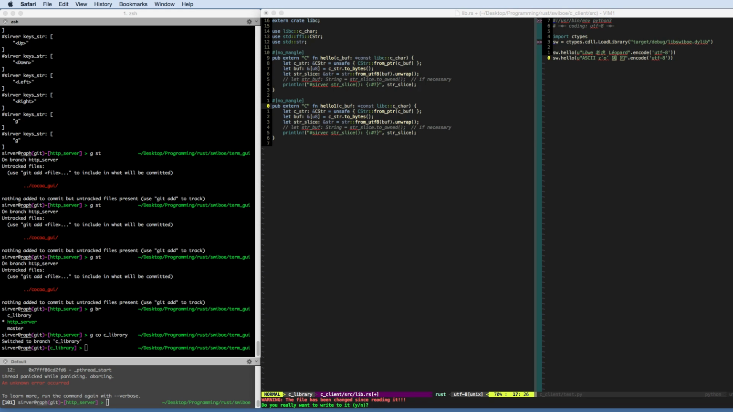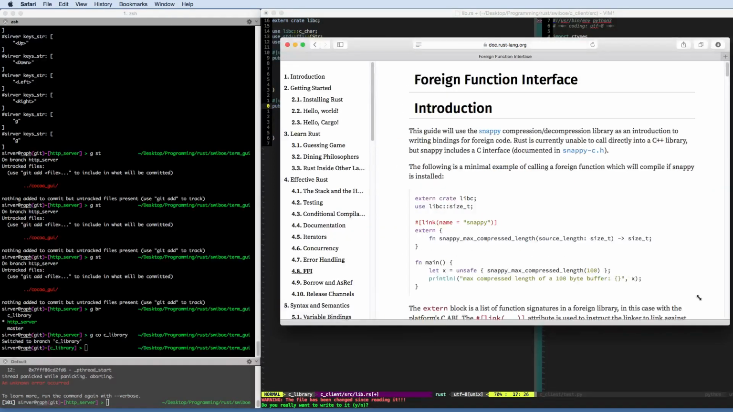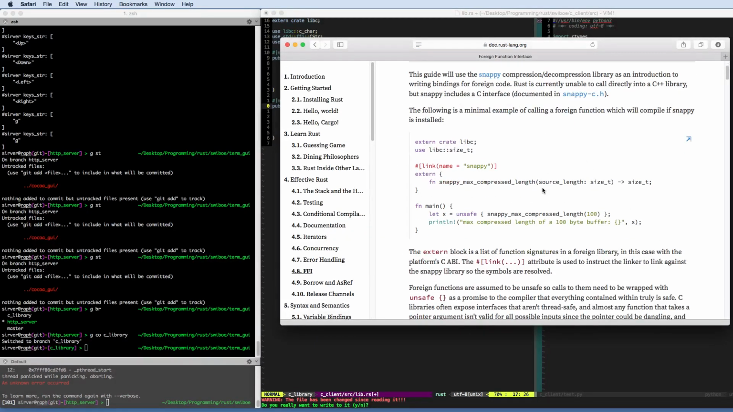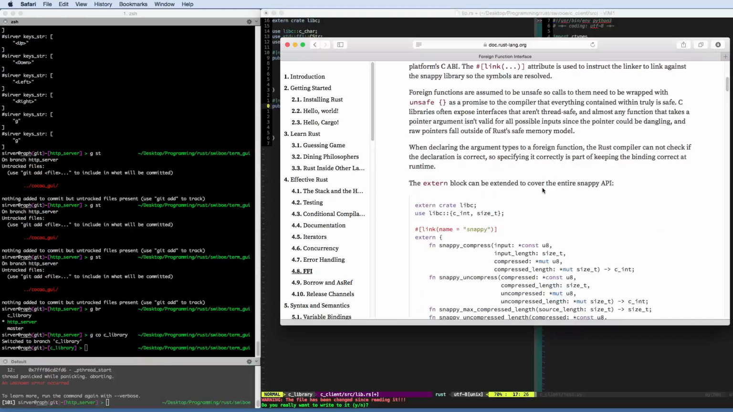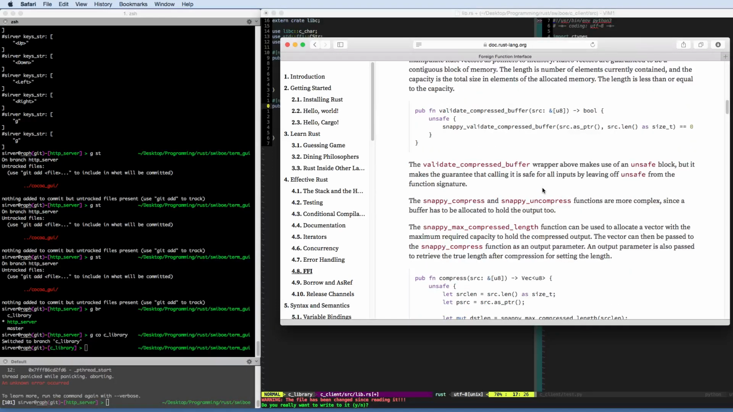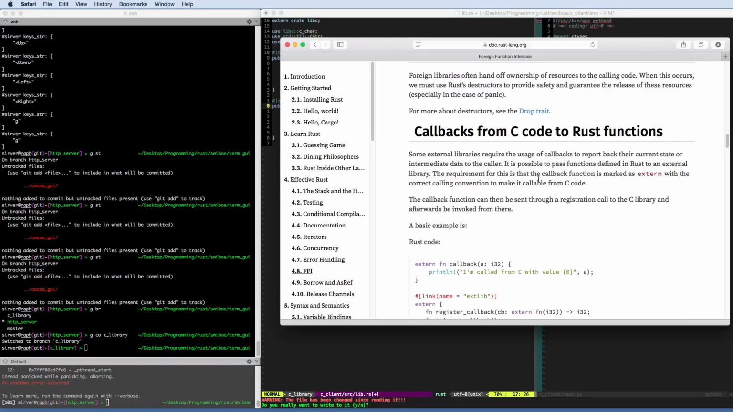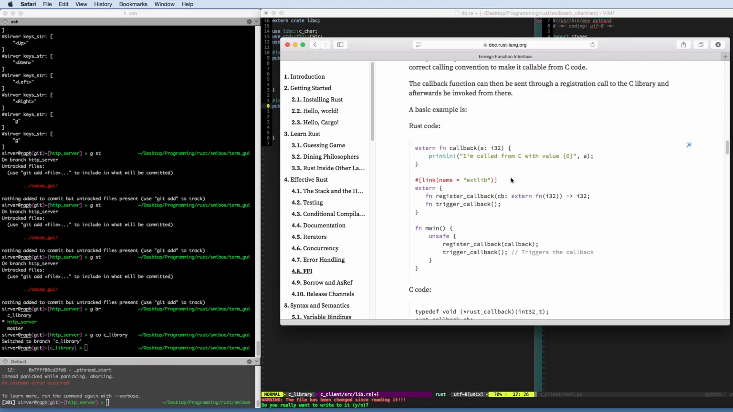Rust C function, maybe? Foreign function interface. That sounds good. So what do we have? Extern function like that? No. Is there something about callbacks in here? Callbacks from C code to Rust functions. That sounds like what I want. I will callback from C with value 0. Excellent, this is what we want. There it is.